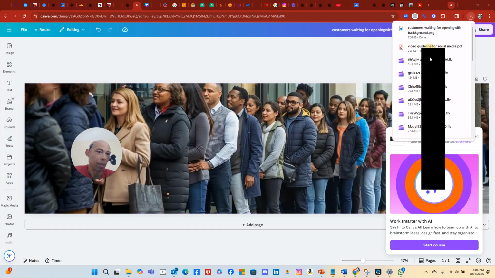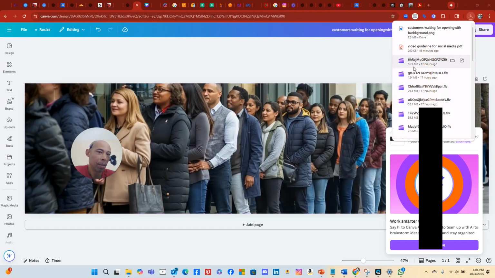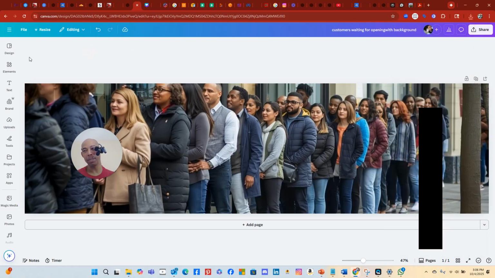Now, let's see. 16 megabytes. And that's what I was going to tell you. If you're using these images somewhere, oh, 7 megabytes. Canva makes some large files because they make some high quality images. So at least you can see the size of the image and you can adjust the quality.